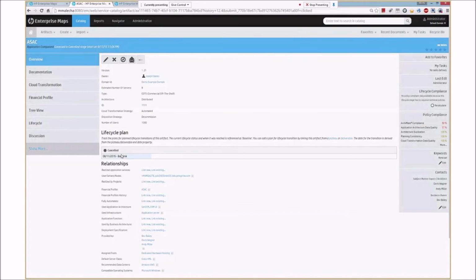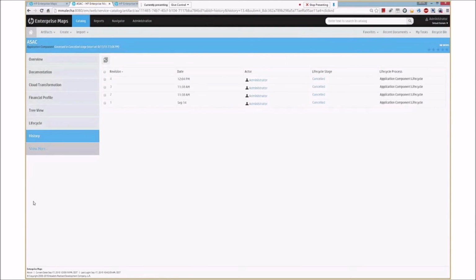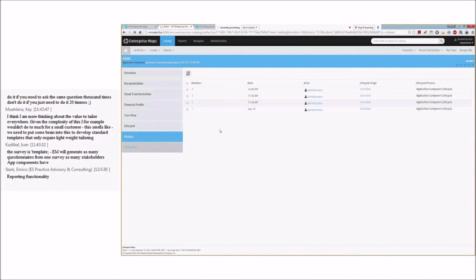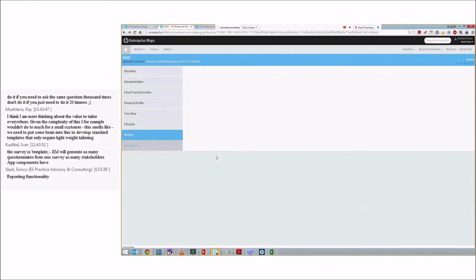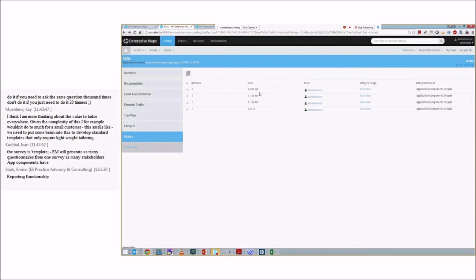You can do it. It's very simple. And now I have an option called History, which is the auditing capability in Enterprise Maps. So here you can see that this artifact has been changed 4 times. And I can click to a specific revision. So I can click, for example, revision 2 and see how it looked at this time, how it was defined at this time. You can see who did it, when, as well as I can compare the revisions.